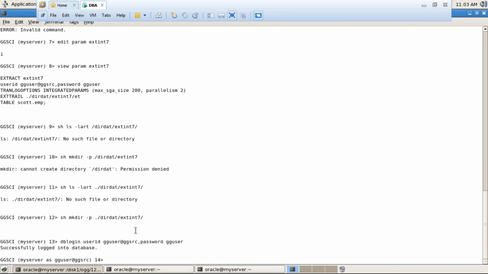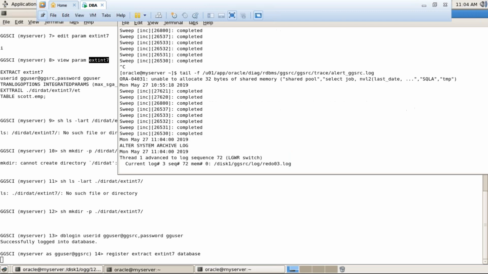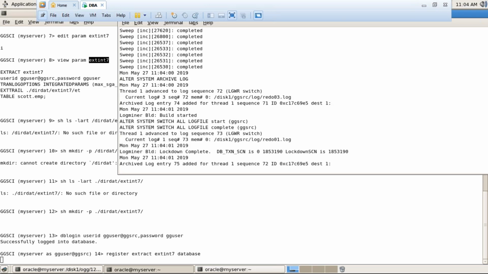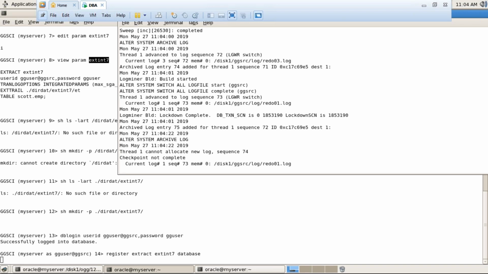Now, the first thing is to do the register. So register extract, extract name, database. When you're registering, just have a look at the alert log also. When I do a register, it will allocate a log mining process with it.